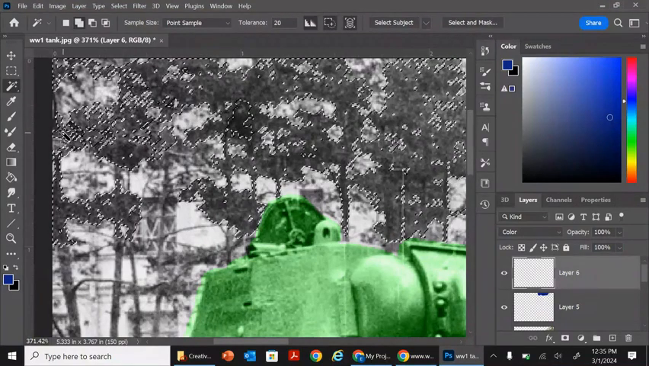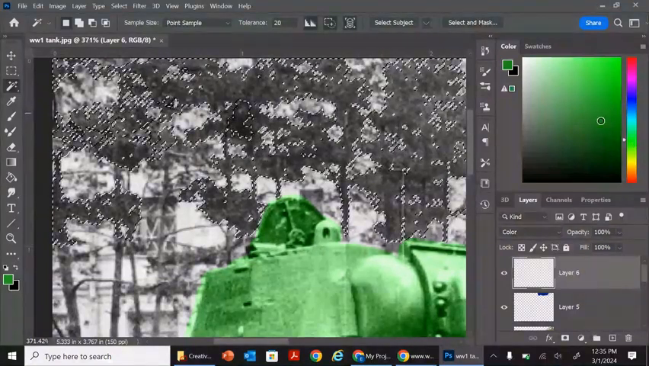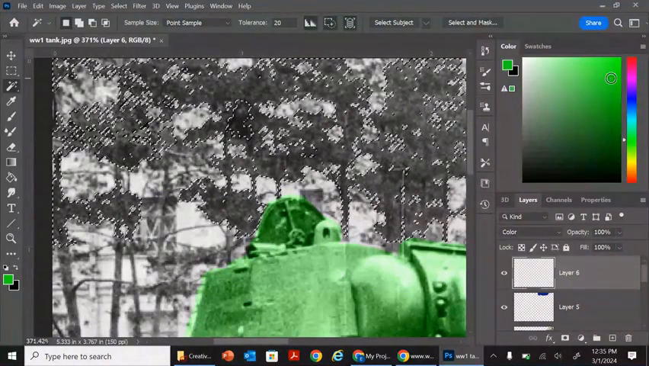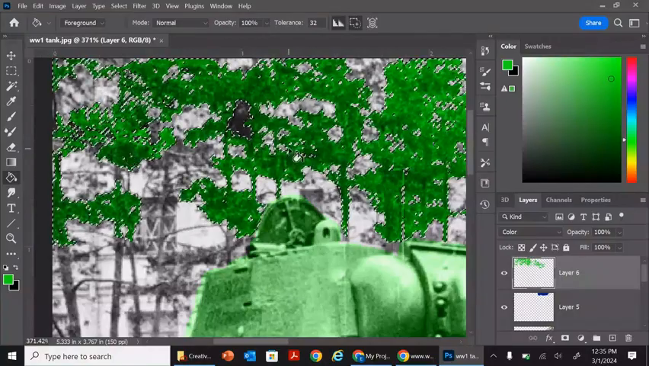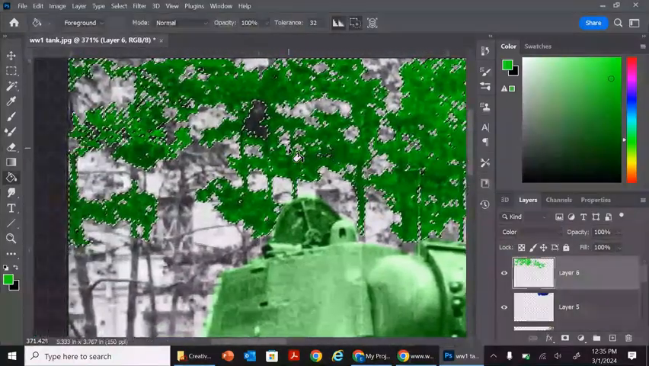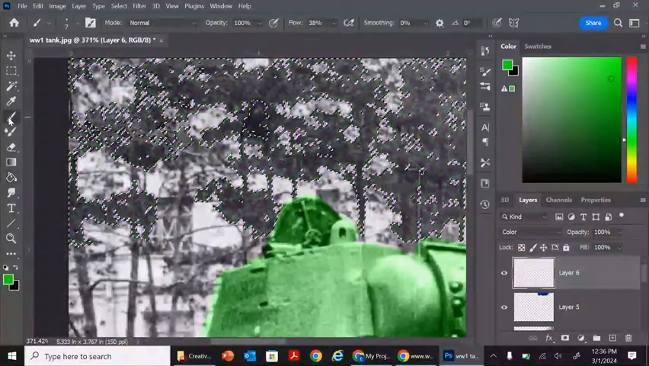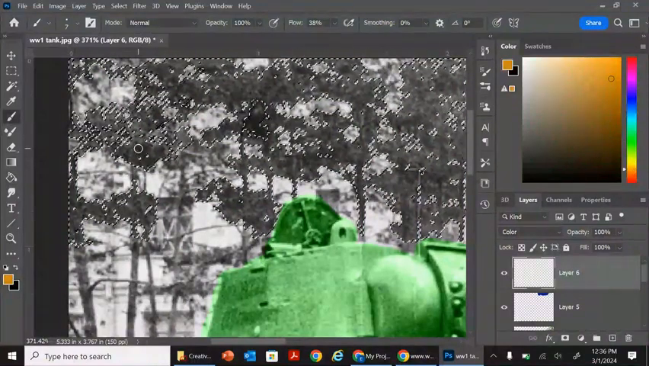That's fantastic. Now I can do two different things. I could take a green. I'd want it to be a different color green than my tank, maybe a very light green. And I could take my paint bucket and fill all that in, all green at once, which is delightful and quick.